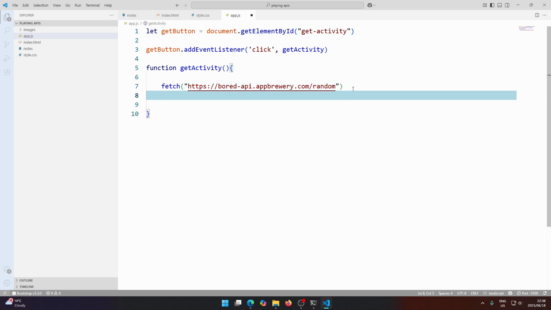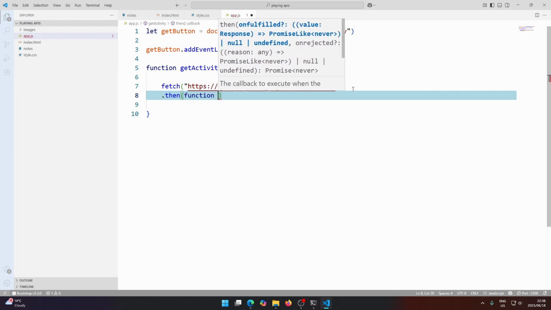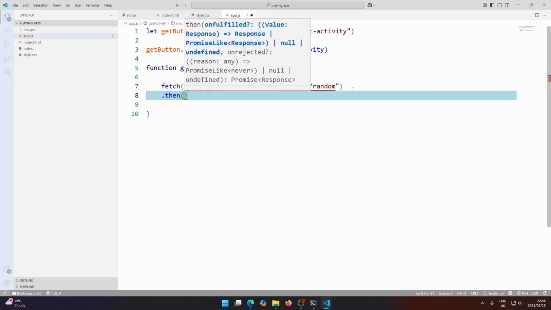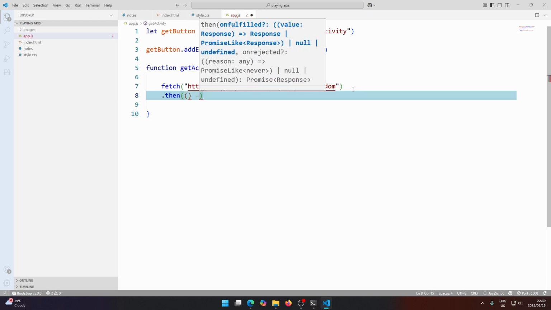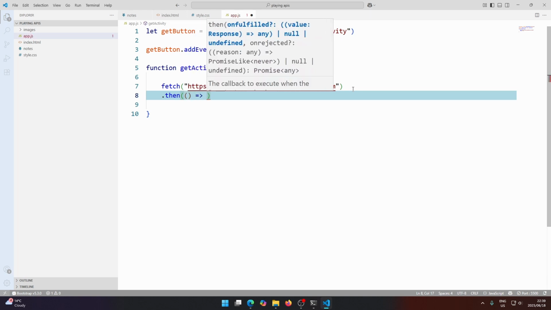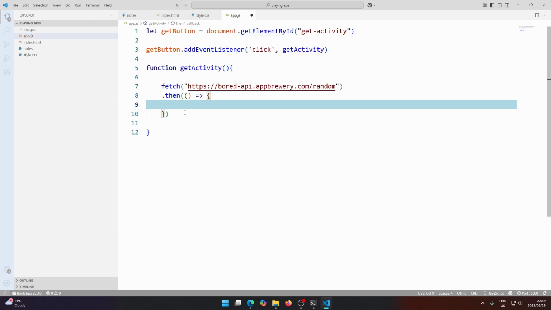Now we want to chain on .then here. And in here I'm going to create an arrow function. To create an arrow function, basically, if you don't know this, you can either create a function this way, function myfunc or whatever, or you can just put your brackets here, and next to it you put an equals to and a greater than sign, and then you put your curly braces here, and this is the same thing. This is a function as well.